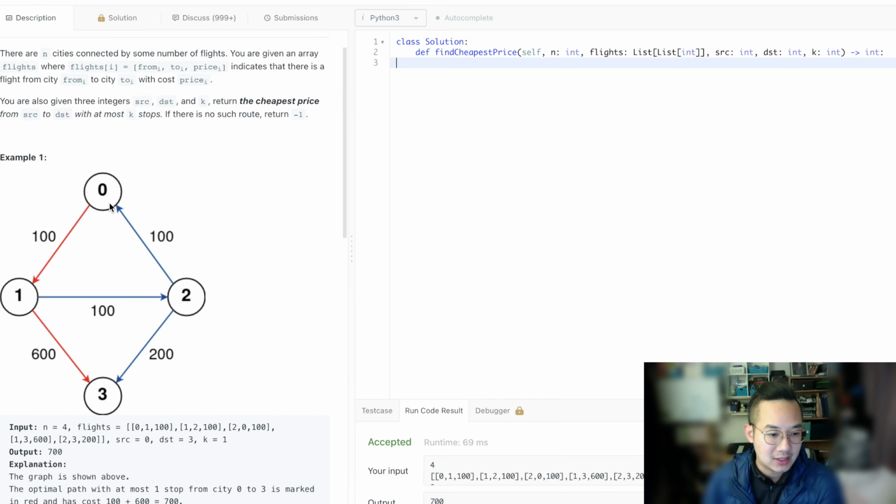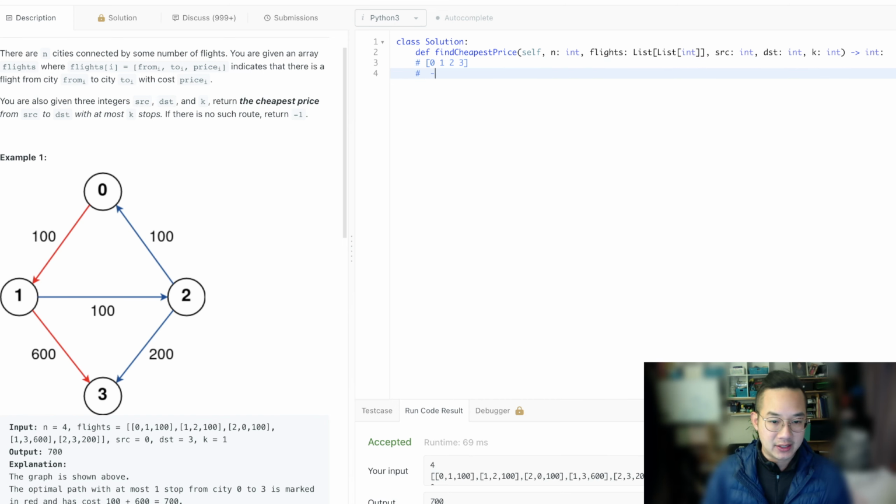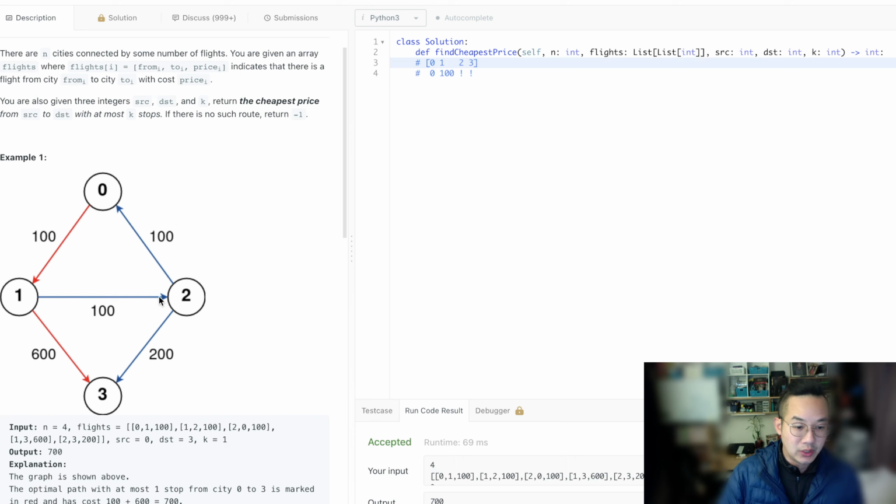So what I mean by that is, for the first turn, we're gonna update our items, 0, 1, 2, and 3. Everything starts at infinite, except of course 0, which is 0. Let's try to get from 0 to 1 using all our flights. That's 100 to get to 1, and then we try to get to 2. That's not possible because it's currently infinite.